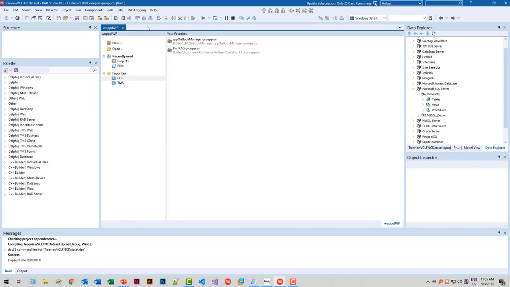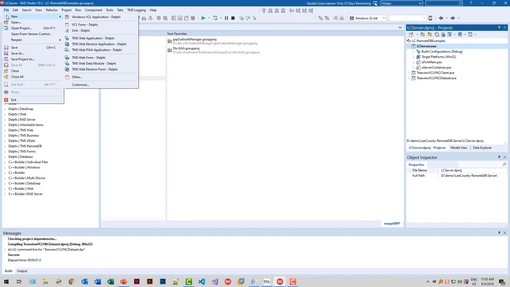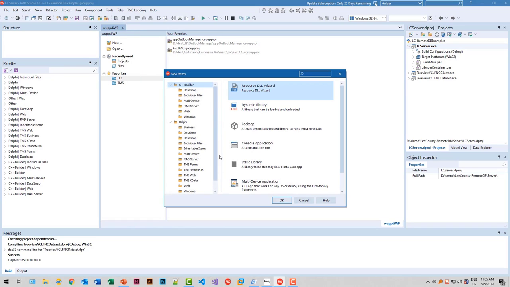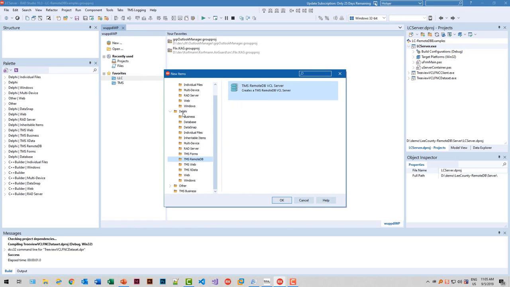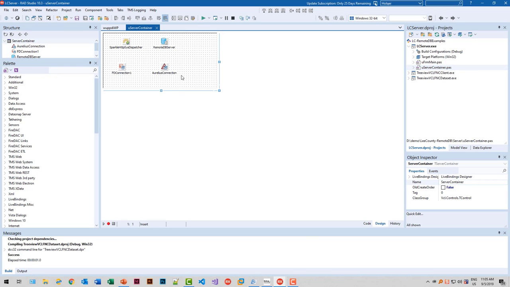So what I'm going to show you now is using RemoteDB to make this migration easy. What you do is you use the wizard that TMS RemoteDB comes with in order to generate a server. You find this under TMS RemoteDB VCL server. And what you end up with is a form or a data module, I should be more precise, that has the RemoteDB server and so-called Aurelius connection, which connects to the FireDAC connection. Now you're going to say, oh, this is again depending on FireDAC. Yes, but what you do is you build this server now for your Microsoft SQL database, right?